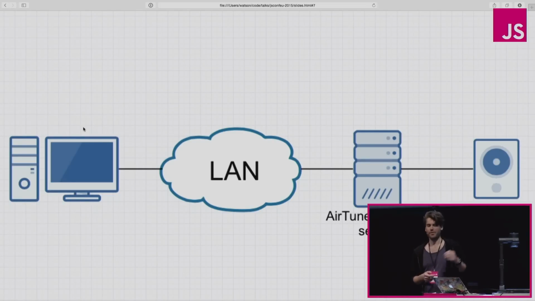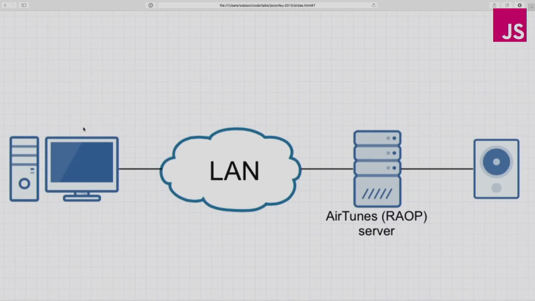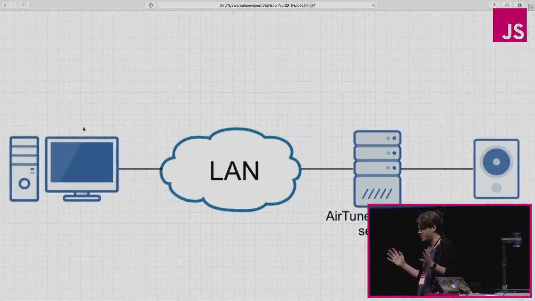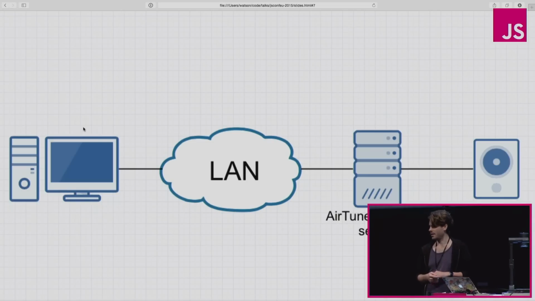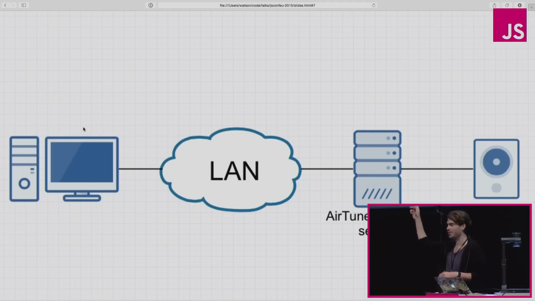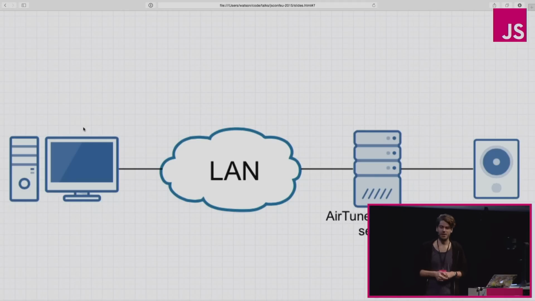I'm feeling so sorry for the translators because I'm going to be using a lot of acronyms and protocol names and stuff, but hopefully it's going to work out okay. So RAOP, or AirTunes, is a simple protocol. This was before the iPhone, so you had your computer with iTunes running on it. You have your local area network, and you have a RAOP server, which is usually like an AirPort Express, and you connect a physical speaker to that with an audio cable. And then you could stream music from your computer, from iTunes, over to your speaker.